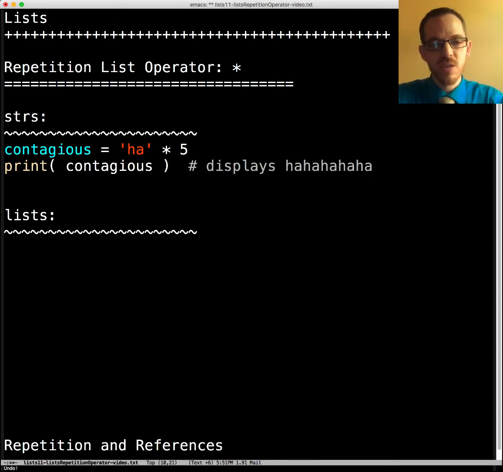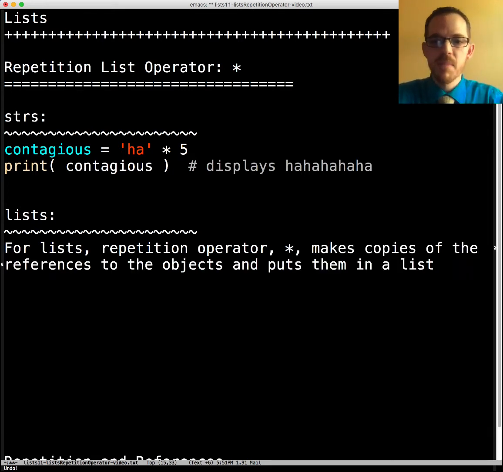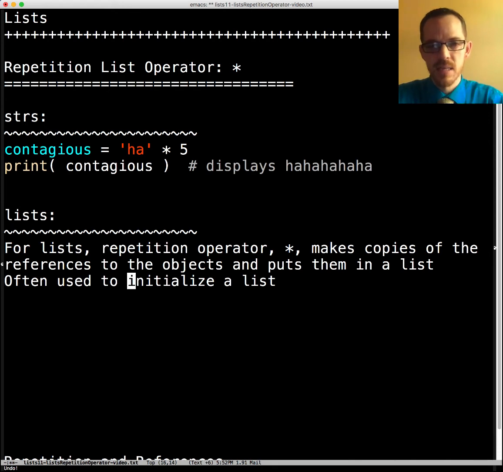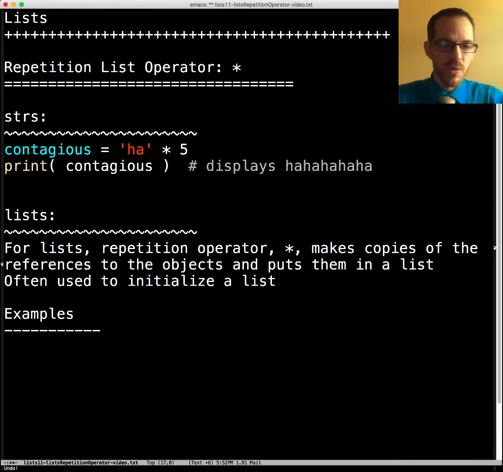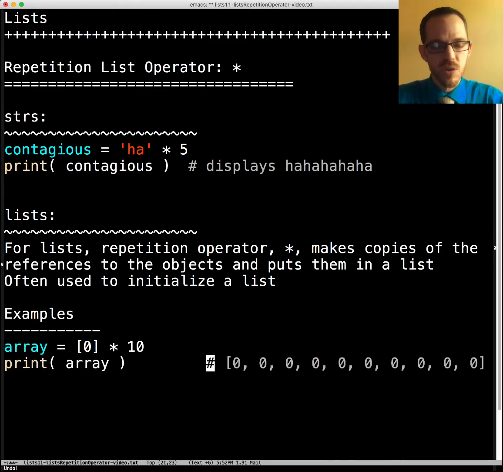Now that's strings. So now let's look at lists. For lists, the repetition operator makes copies of the references to the objects and puts them into a list. This is often used to initialize a list. Let's look at some examples. If we have array equals the list with an element 0 in it, and then the repetition operator and 10, it's going to create a list with 10 zeros in it, which is maybe what you want for initialization. And sure enough, there are 10 elements in this list.